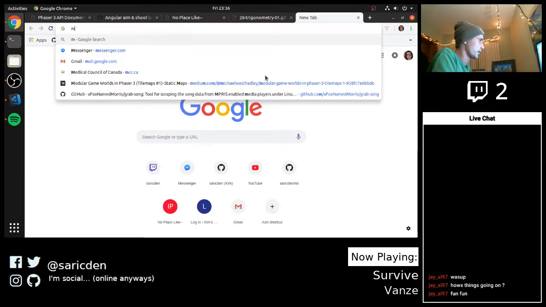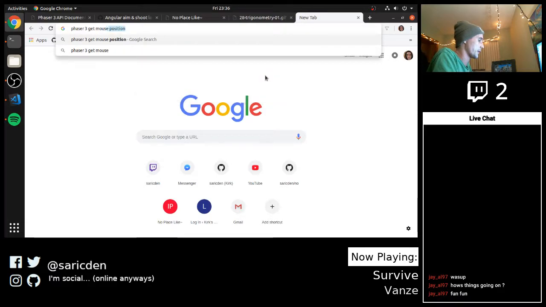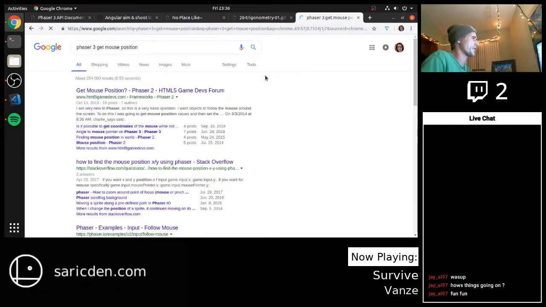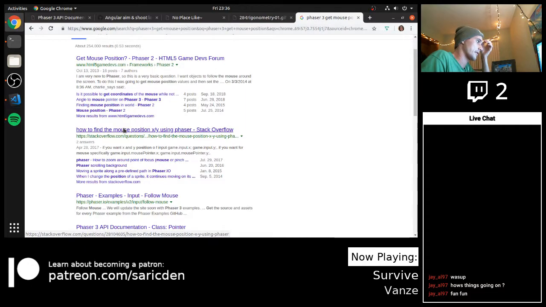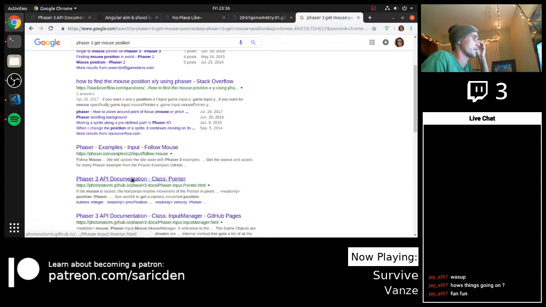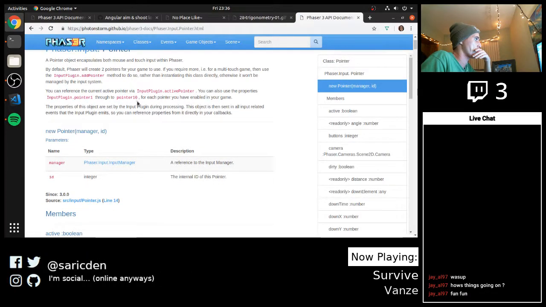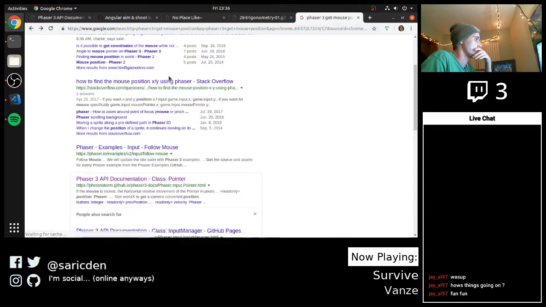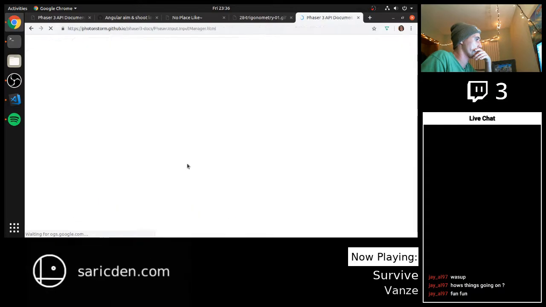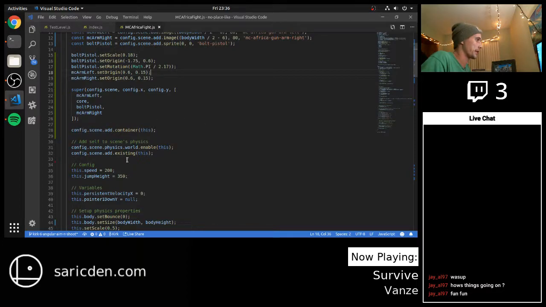So let's just look this up because I forget how to do this. Phaser 3, get mouse position. Maybe we don't even need to use Phaser 3 for this, or we would, because we'd want it relative to the class pointer. Oh, no. Pointer is, I thought, touchscreen. Input manager. Yeah, it'll probably be somewhere in this dot input, so let's just console log that.